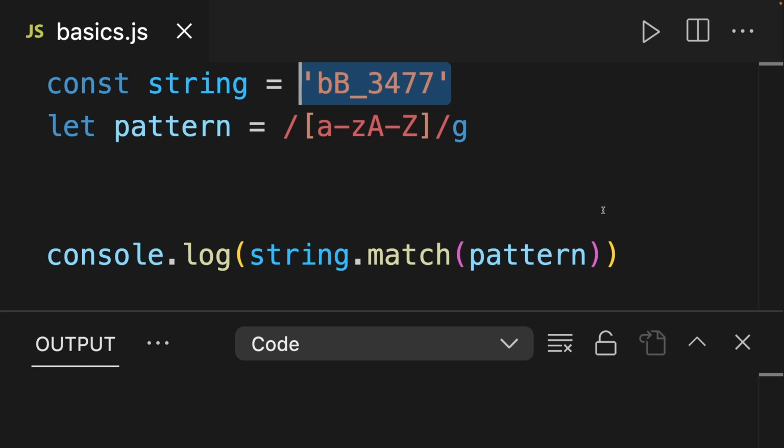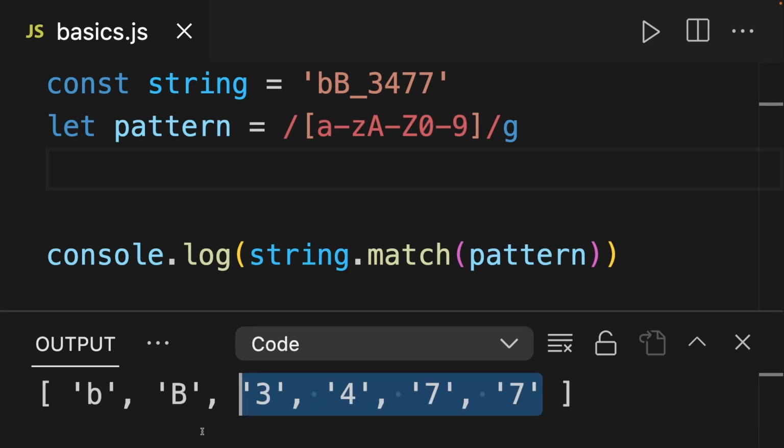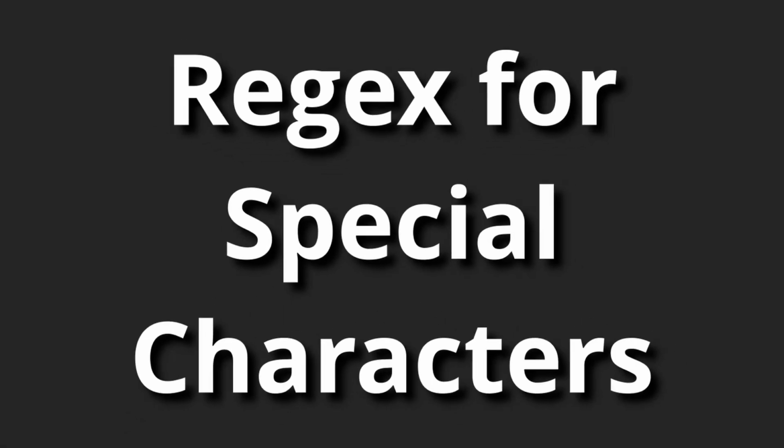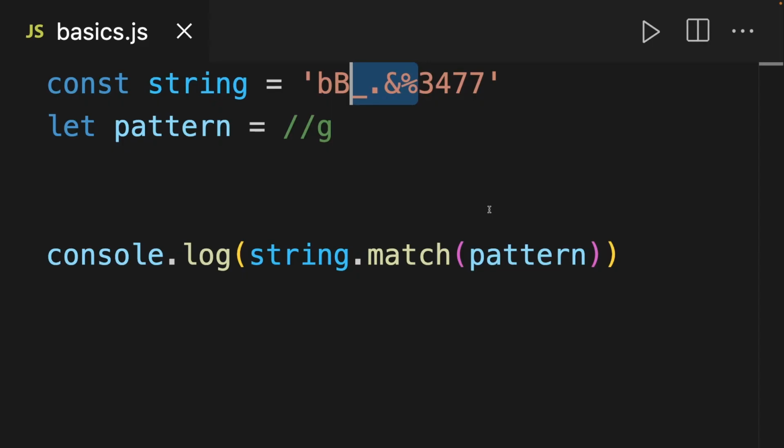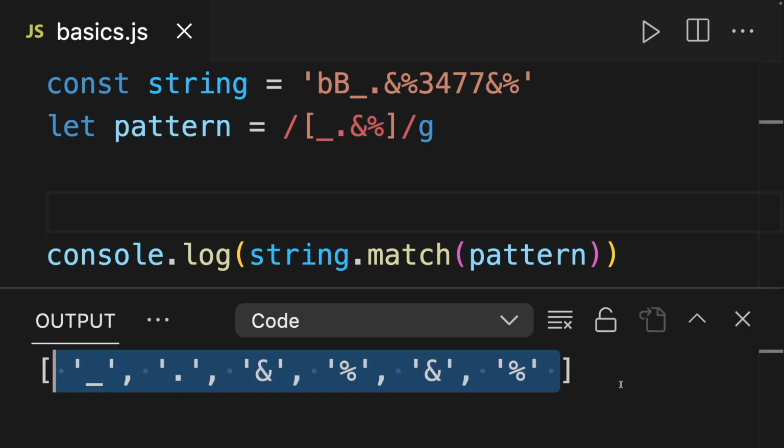If we have a string where we have small letters, capital letters and also numbers, to also match numbers we can write 0-9. So numbers are also filtered out. If we have special characters inside the string and we want to match them, then we have to write the exact same special characters inside square brackets that we want to search. So it has matched only the special characters we have included in the pattern.